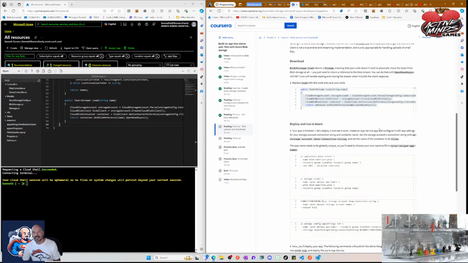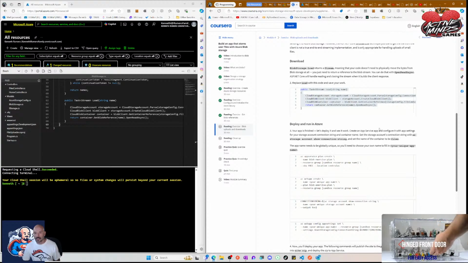Deploy and run in Azure. Your app is finished. Woohoo! Let's deploy it and see if it works. You know, that'd be good. Create an app service app and configure it with app settings for your storage account connection string and container name. Get the storage account's connection string with az storage. I believe I already have my storage account name. I think, wasn't it in my object? Or maybe it isn't. All that notes I took. Any of these connection strings?